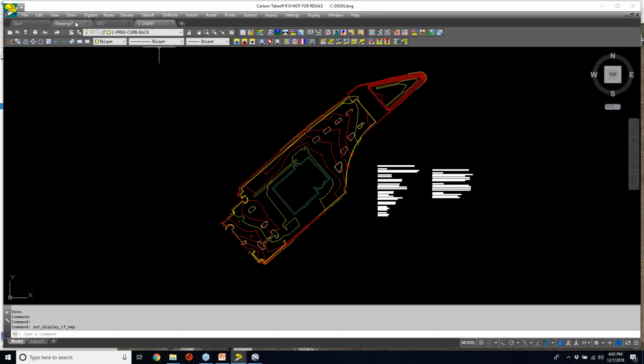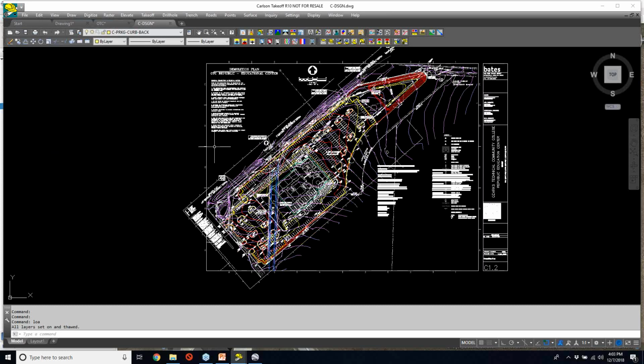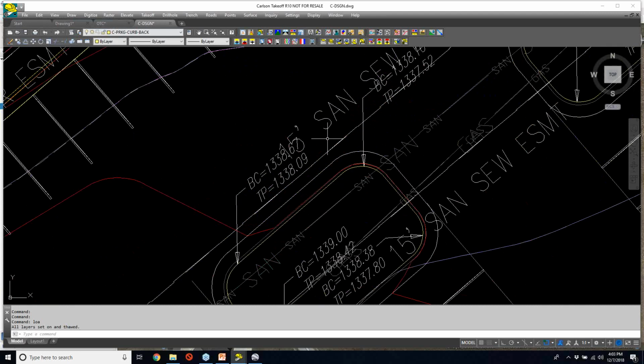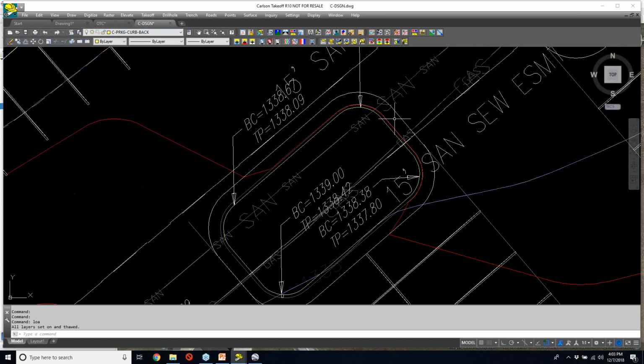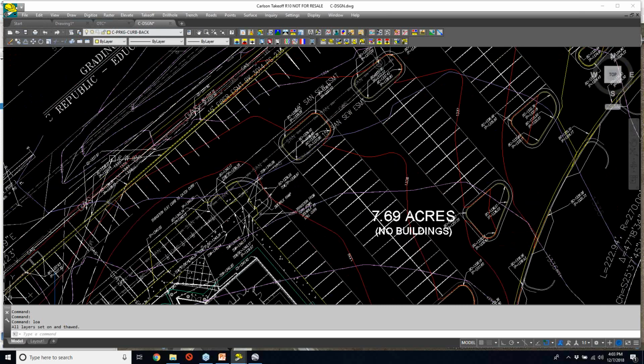As I go through, and let's go ahead and say view, and let's do a thaw on all layers. There's a lot of material in here that I have not yet done. So I would want to go through and certainly elevate maybe the pan and the face of the curb, and I just have not taken the time to do everything.